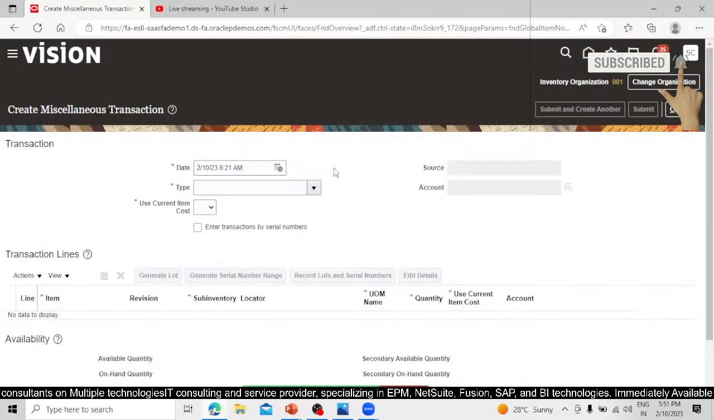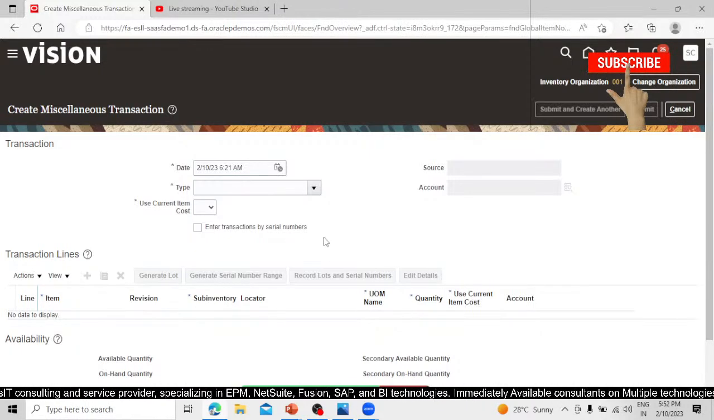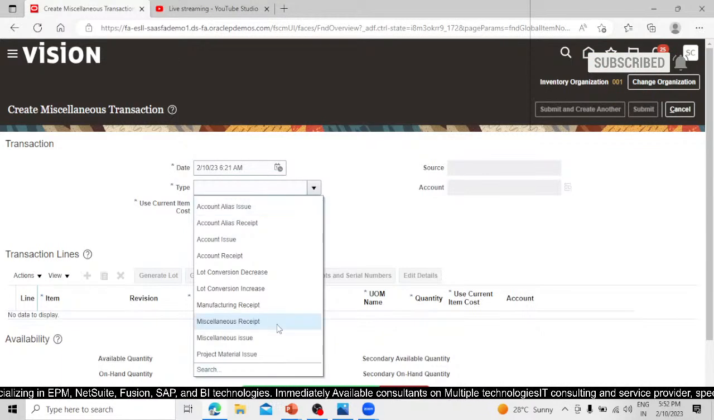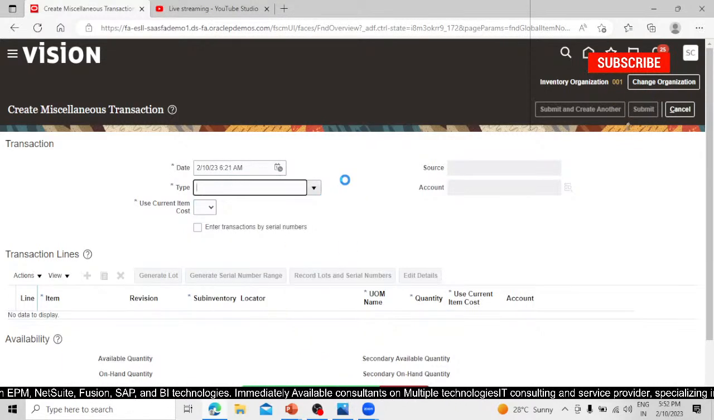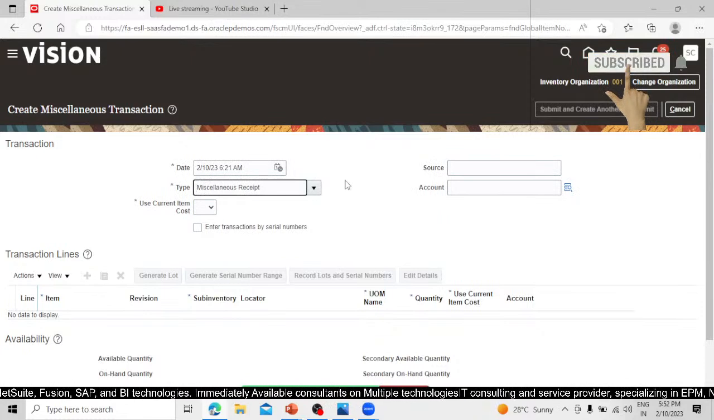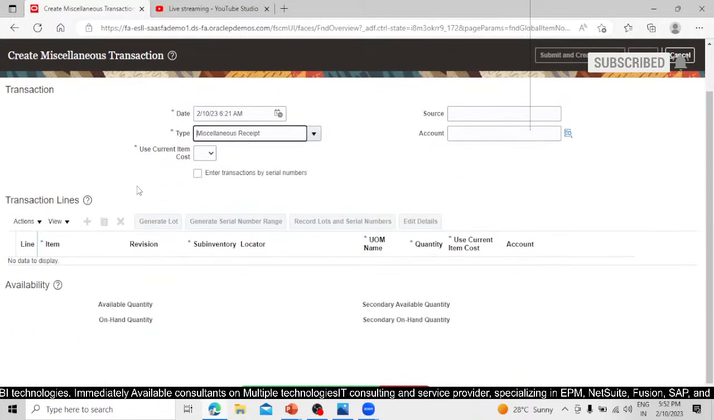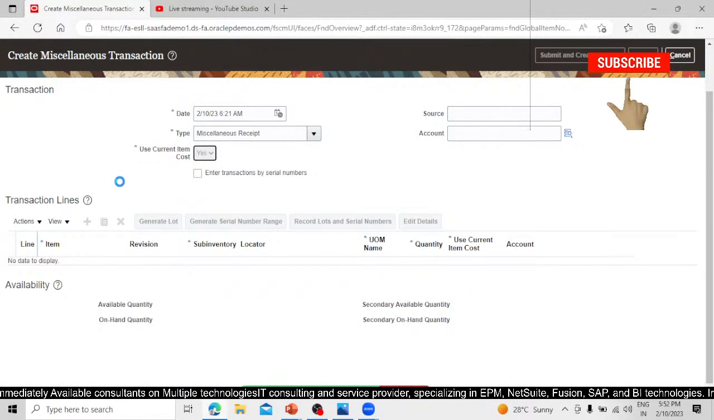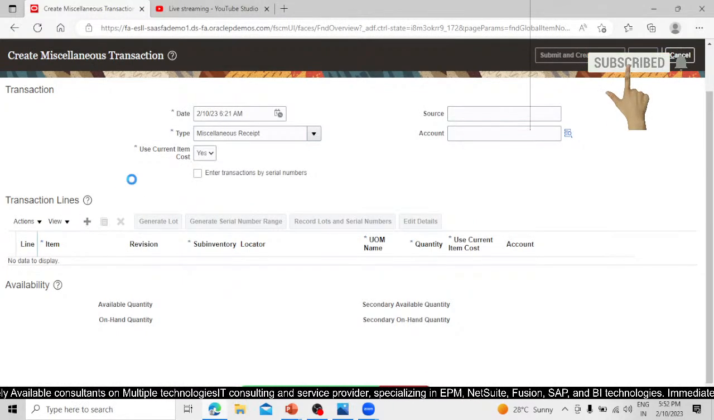So the item is recently created. So there is no on-hand quantity of this item in our application, right? So this is the miscellaneous receipt, so that we can create the on-hand quantity of this recently created item. Taper bearing. Let's click yes. This is our current item cost. Click on this create icon in transactions line.